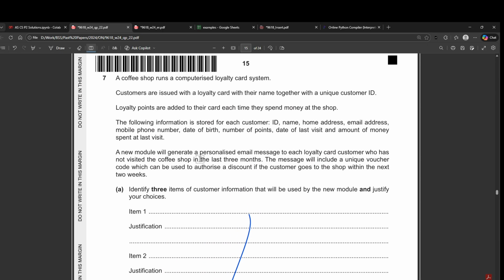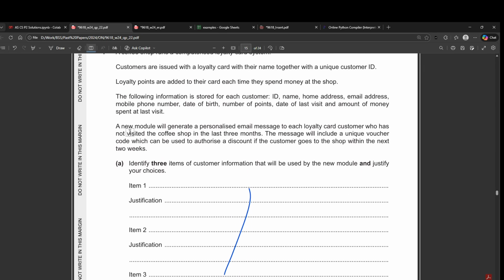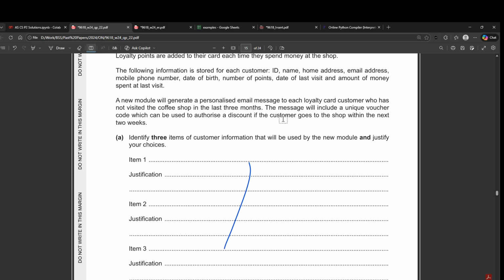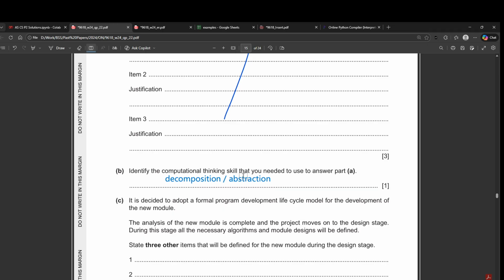So here they are essentially adding some sort of a new loyalty based system, and they are creating new modules. They are just focusing on the main piece of information right now, and that is abstraction. So the answer here would be abstraction.